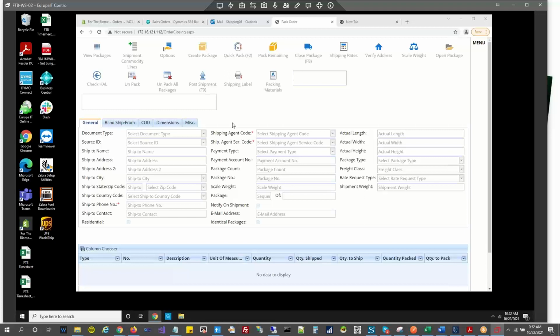For international shipments, we need one more step. If it is a single package shipment, after creating the package, we need to use the option shipment commodity lines. Even if you have not selected this and created the package, if you try to close the package, you will get an error saying that shipment commodity lines are required. So when you open this option and enter the required information for the international shipment, you can close the package.